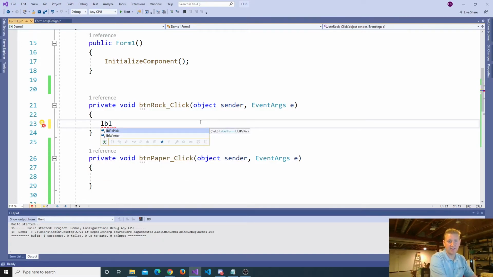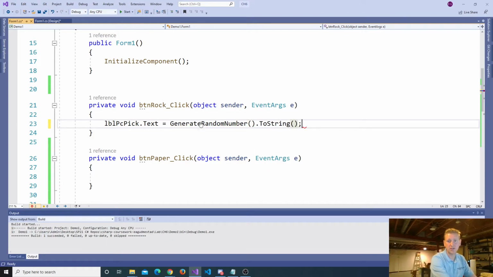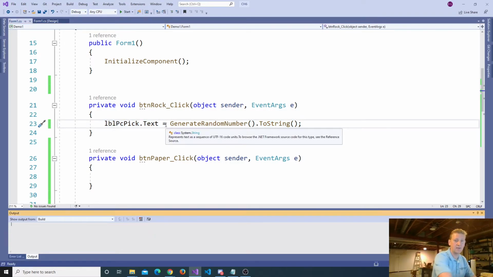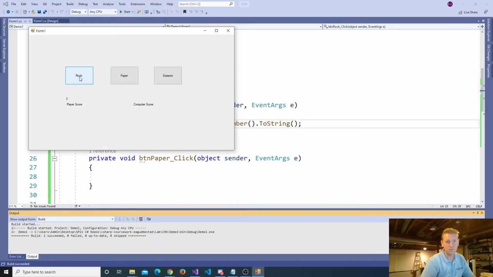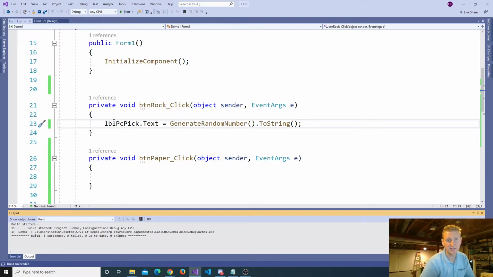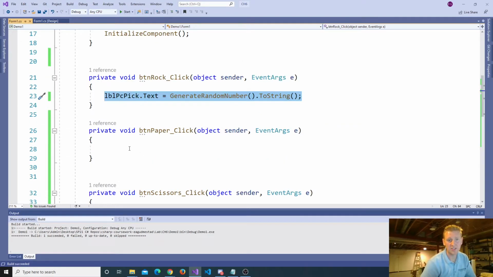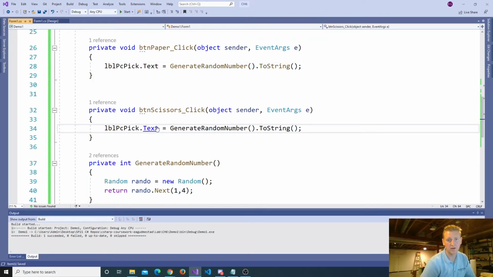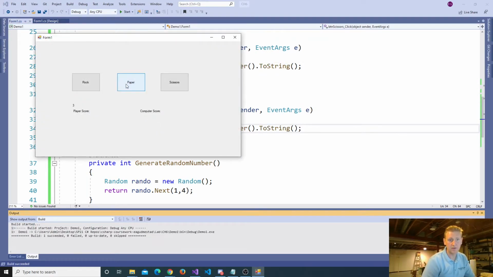Just to demonstrate that, if I say label PC pick.Text equals generate random number.ToString to get it to a string. We've got a string on the right, string on the left. Make sure it generates a 1, a 2, and a 3, which it does. And now we can simply call that one line of code, and it doesn't matter which one we click. All three of these generate random numbers 1, 2, or 3.